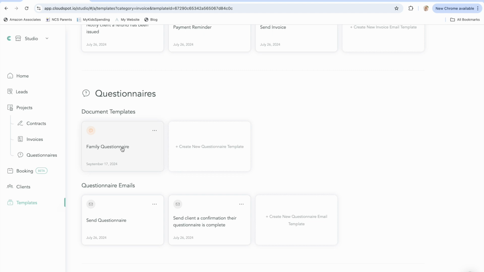Then we have the questionnaire. This is really nice because you guys know I love a good family questionnaire. You can customize it if you want, or if you have purchased my family questionnaire, you can put all of that information right here. I have done that right here. Super easy. It was very quick for me to be able to do all of that.